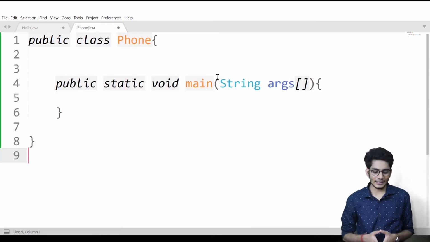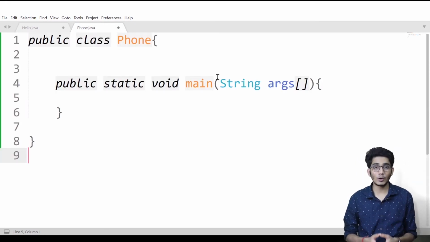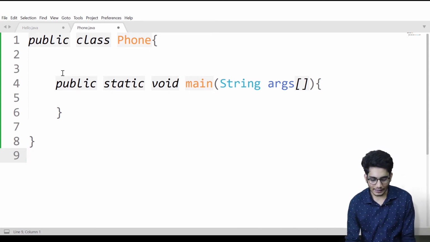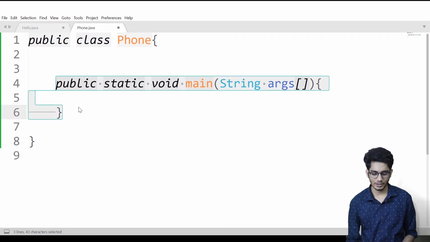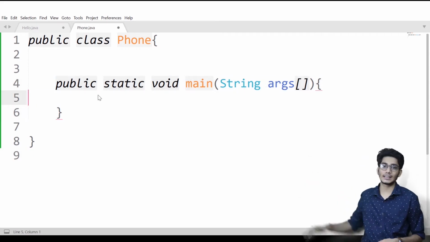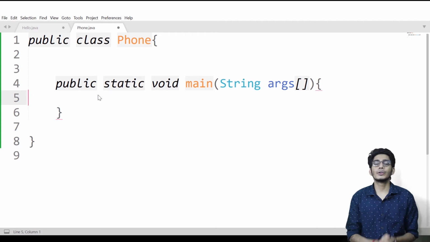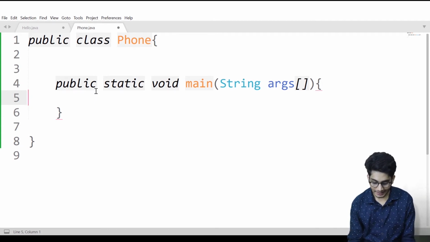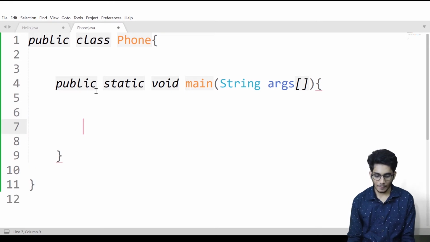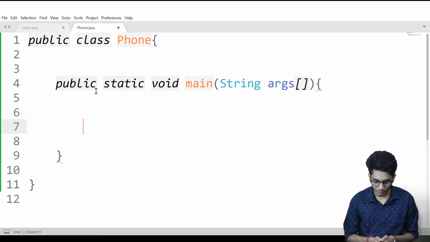Now we have declared a class whose name is Phone, which is the same as our file name, and the type of the class is public. Within that we have a main function. So we have designed a class. Now what we'll do is declare an object. So how to declare the object? For that, what do we have to write?